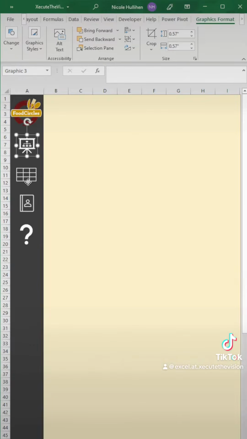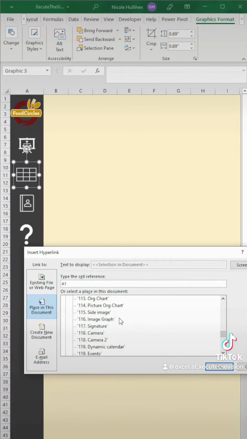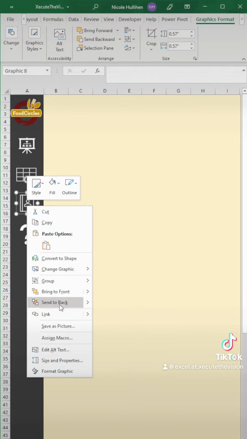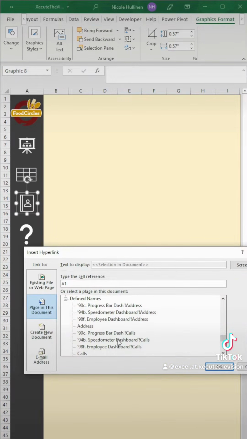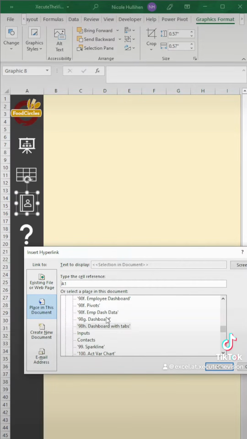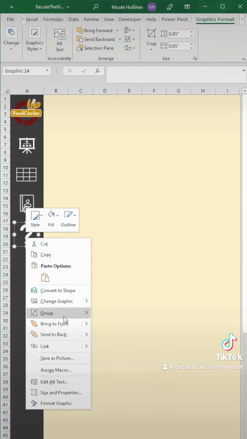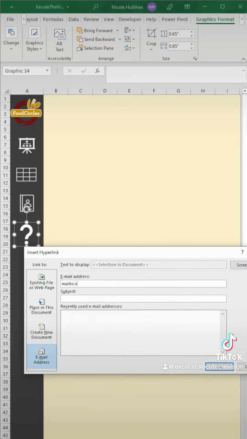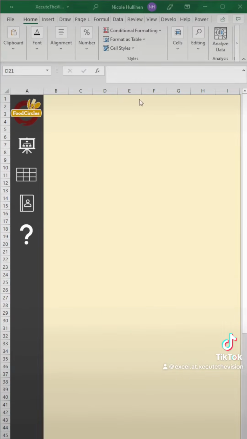So in my file, I have a ton of tabs because this is the workbook, so I have to scroll a lot, but generally you would not need to do that. I'm going to link each one of these to the appropriate tab. One of them is inputs, one of them is going to be our contacts, if you had contacts you wanted to list. And then for the question mark, I'm going to link it to an actual email address. So if you click the question mark, it will take you to your help, versus the others are going to take you to the different tabs.